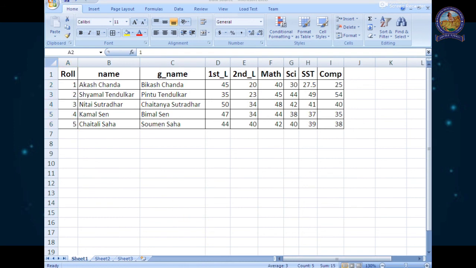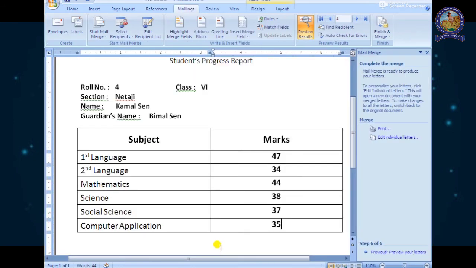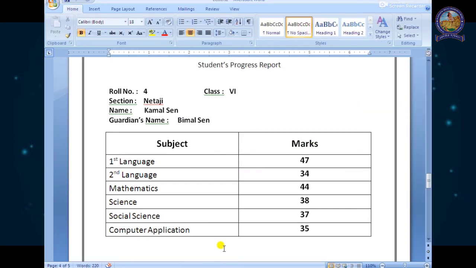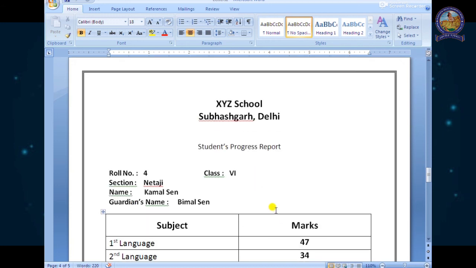So in this way, very easily we can merge any Word document with a data source and create this kind of interactive documents without wasting too much time. So I think the explanation that I have given today is quite understandable for you.